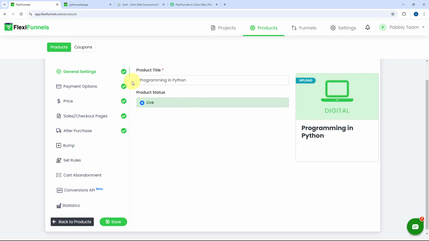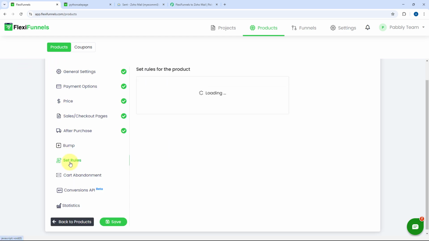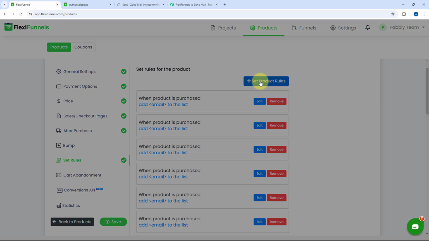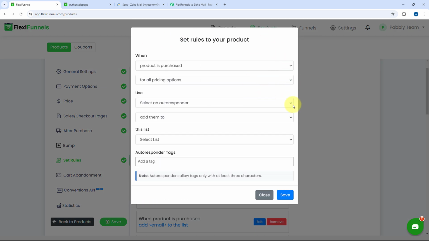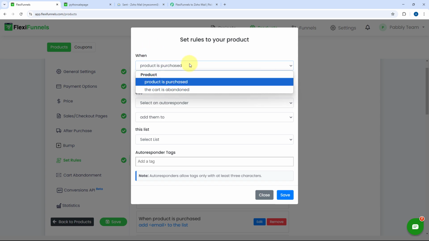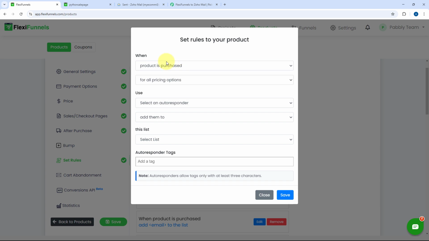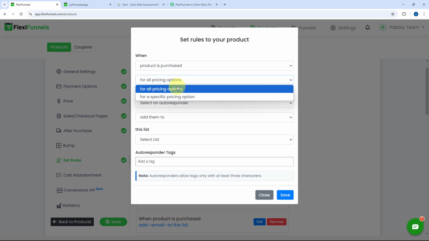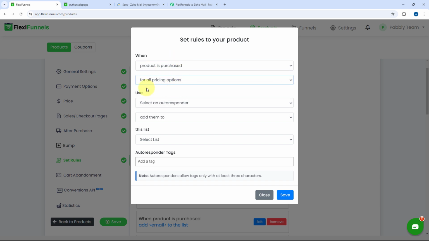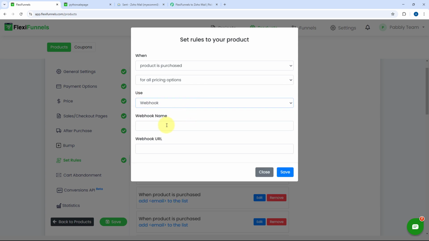After clicking on edit, from the left sidebar, we will go to set rules and click on this set product rule. After that, here in this dialog box, the first thing it asks us is when. So here in the first drop down, we have to select when the product is purchased, and for all pricing option, we have to select these 2 options. Then after that, under use in the first drop down, we have to select webhooks, and then it is asking us the name of the webhook and the webhook URL.